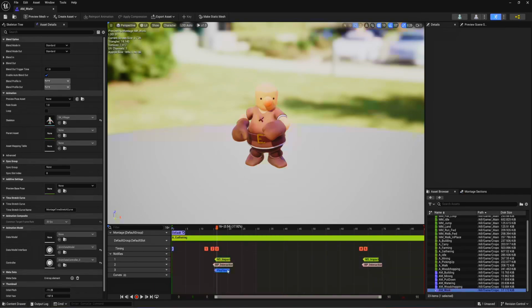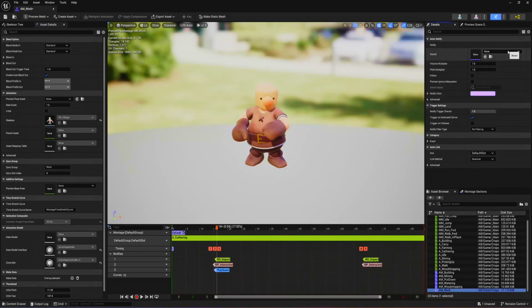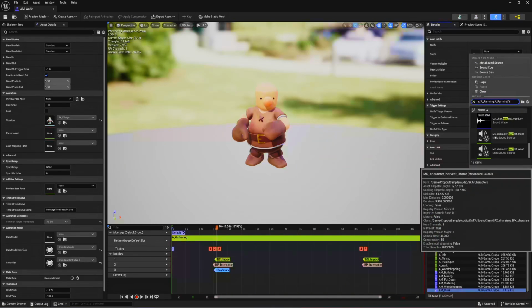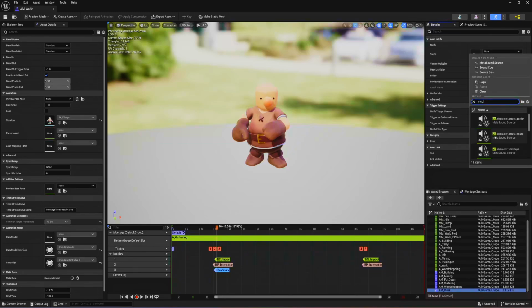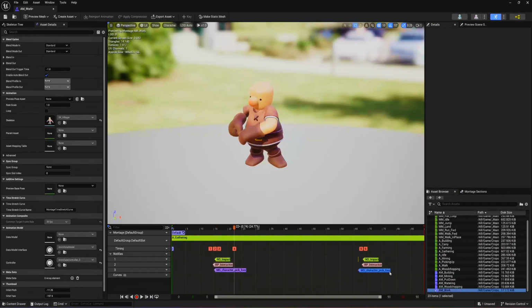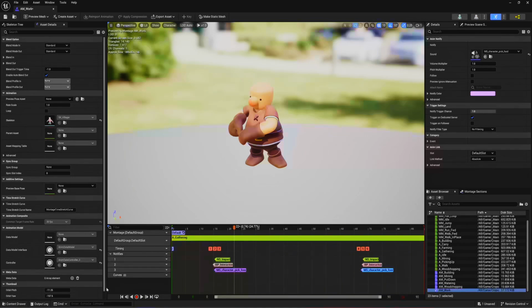Play a sound, and the sound that I'm gonna play here, let's search for harvest. So we have harvest stone, harvest wood, or actually ms character. So the first one was garden, this one is pick food. Alright, I'm gonna copy that, paste it, and drag it right there. So let's see the audio here.